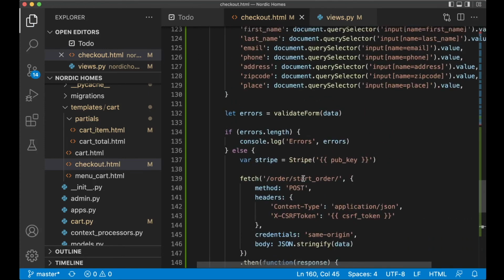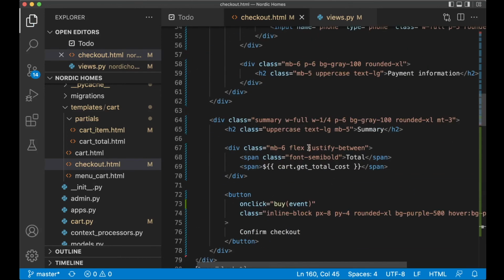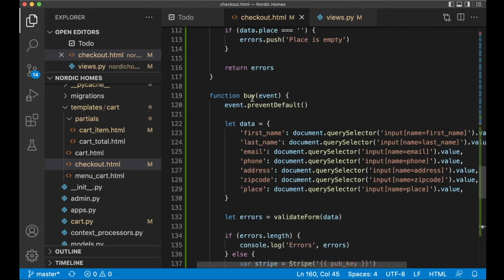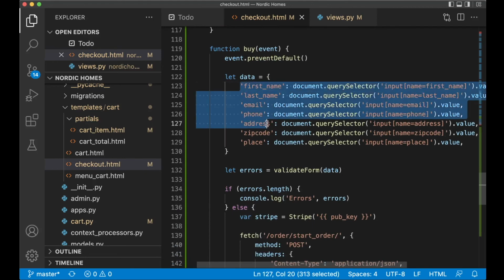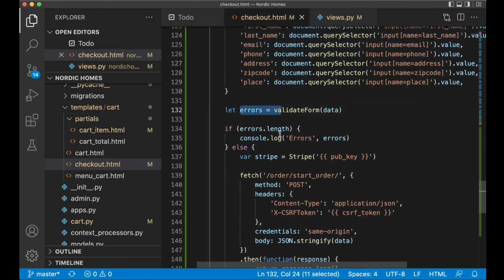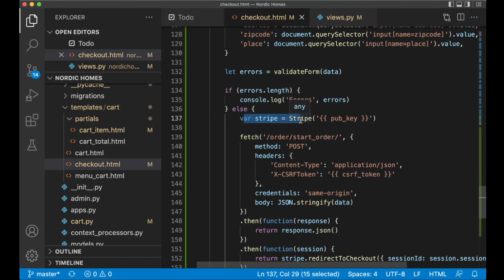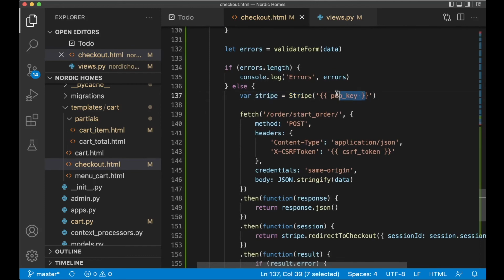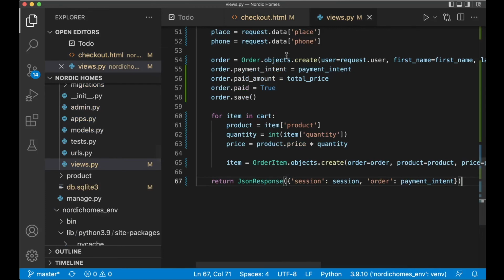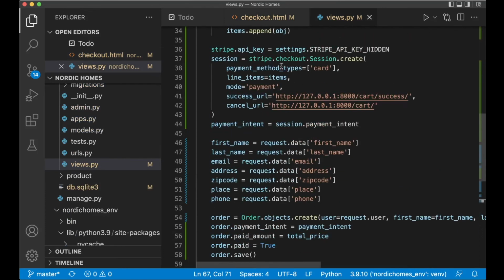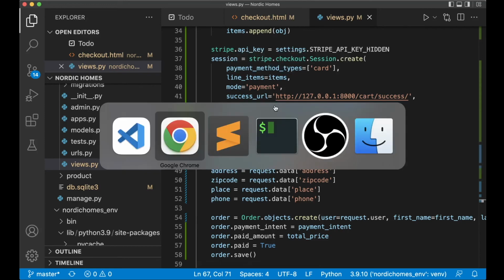So now when we click this buy button up here, we will call this, get the data from the form, validate it, and if everything is okay, we call Stripe with the publishable key. Now we use fetch to post information to this view, which will talk to Stripe here and handle the payment. So hopefully everything there should be okay now, so we can actually go and try this out.